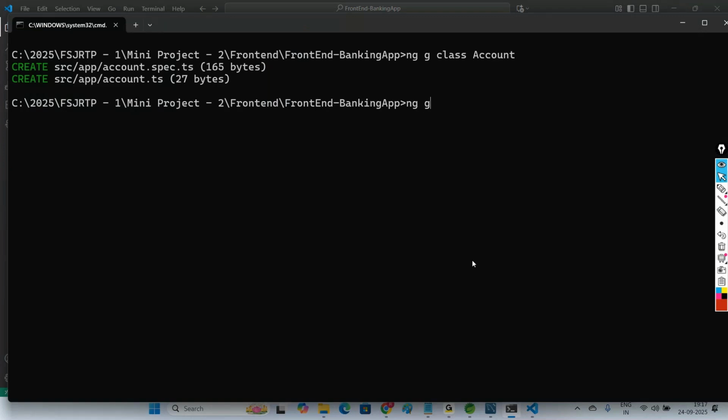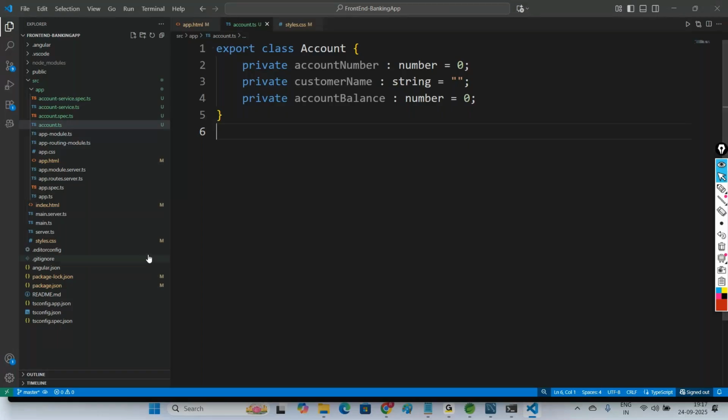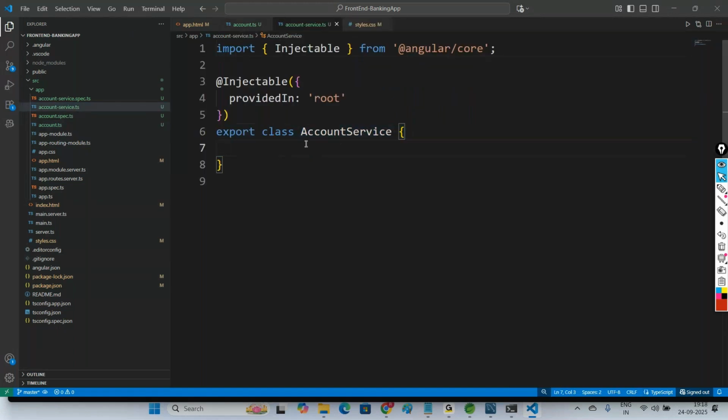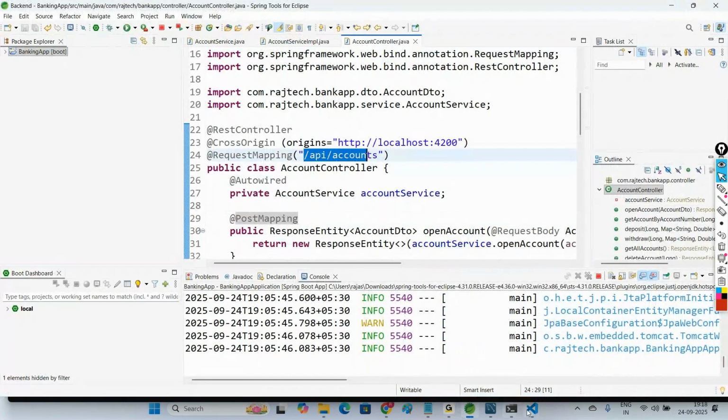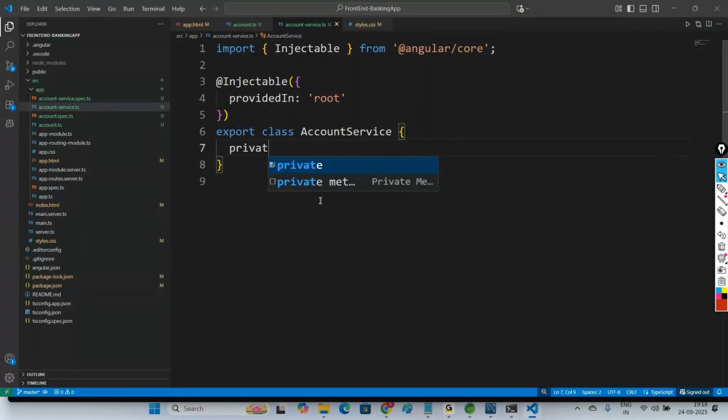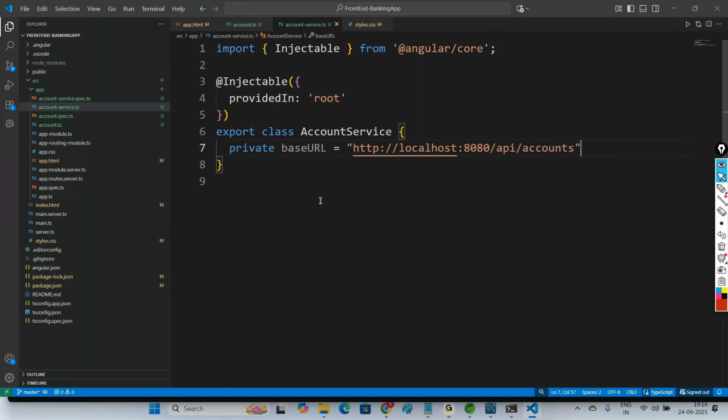How to create service? ng generate service. Let me go with the name account service. Open this account service class. In this account service, what is our REST API to access this? API/accounts, right? So go with the private base URL. What is the location? http://localhost:8080/API/accounts. So this is our REST API, which we call the base URL.